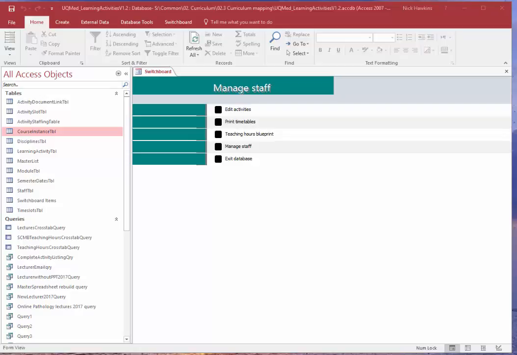Hi guys, this is a short video on how to use this database, the UQMed Learning Activities database, accessible on the OME folder. So when you open up the database, this is what you see, a series of buttons here which you can interact with.